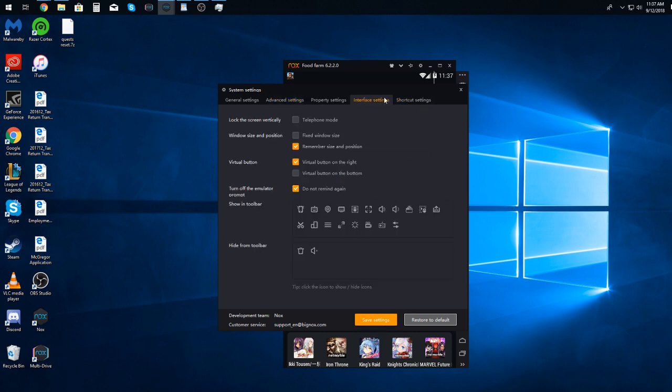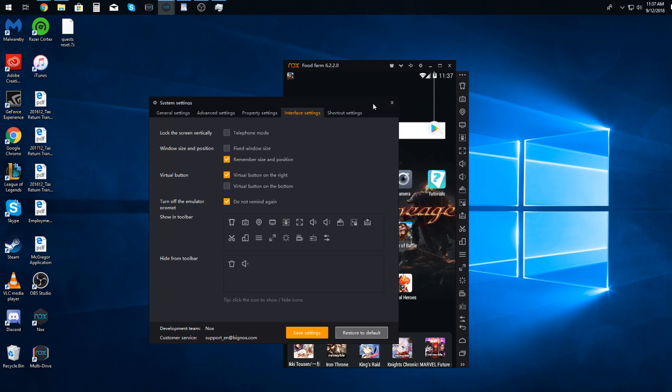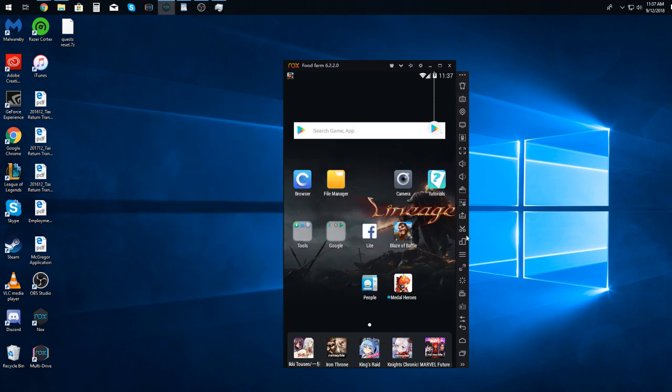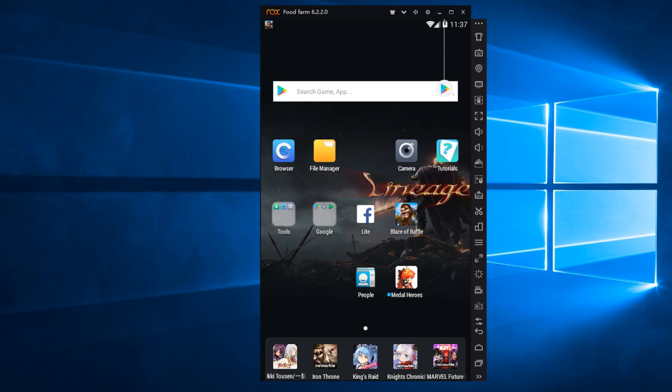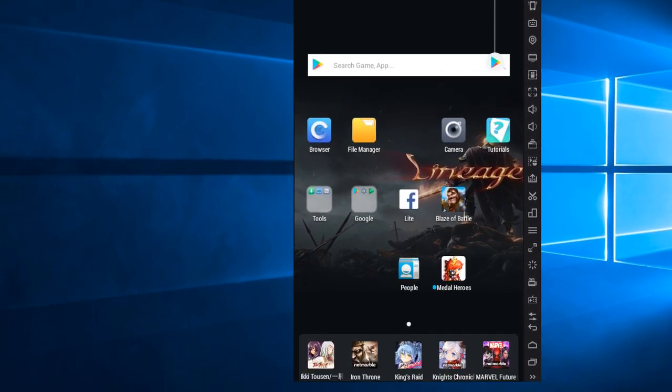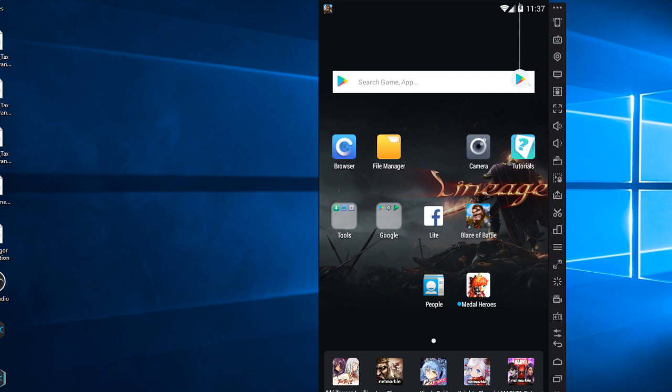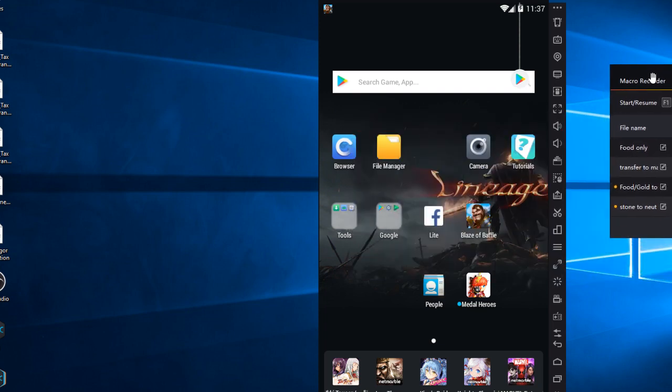And essentially, as far as your interface goes, on the side, at least for my version, I don't know what it's going to be like for Mac or a different setup, we have a whole bunch of icons. The important ones that I use the most is this one right here. It has a mouse icon on it. Actually, zoom in so that way everybody can see it a little bit better. So this one right here is going to be for your macros.